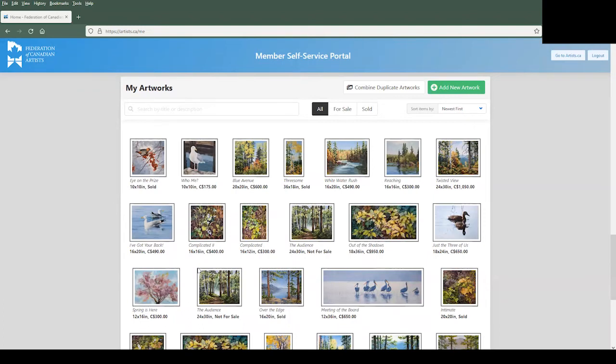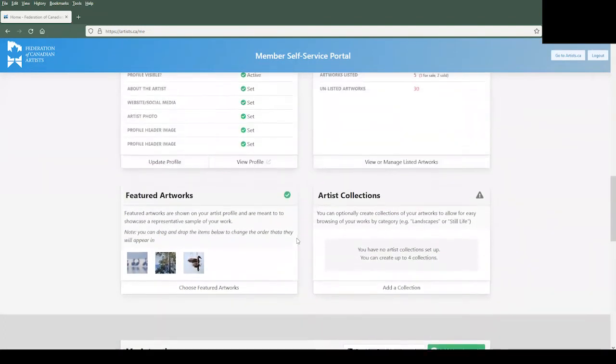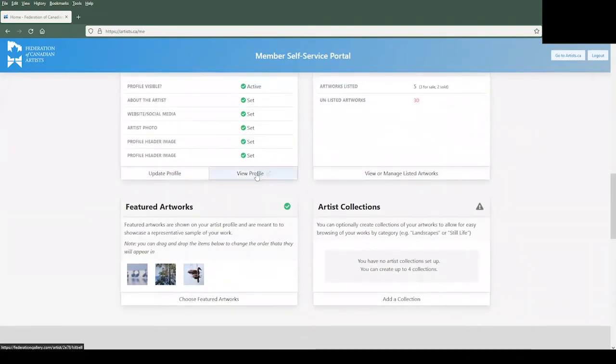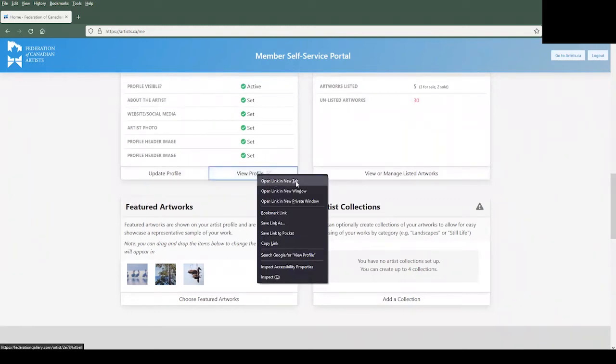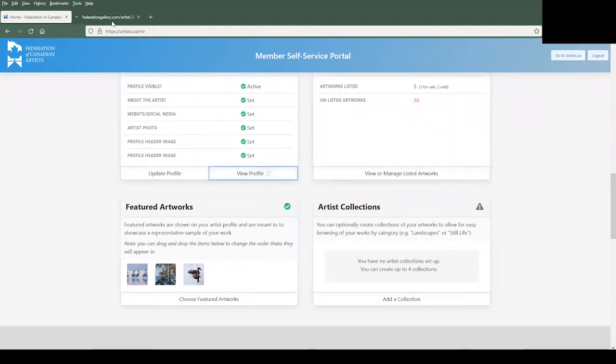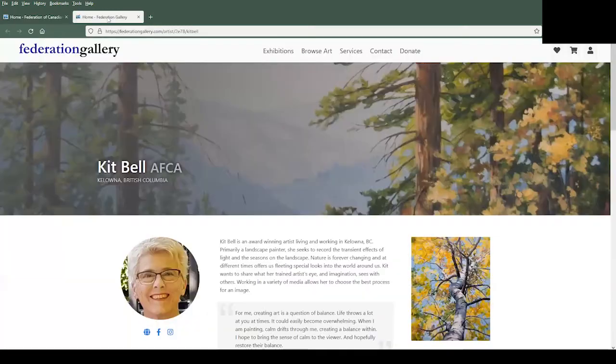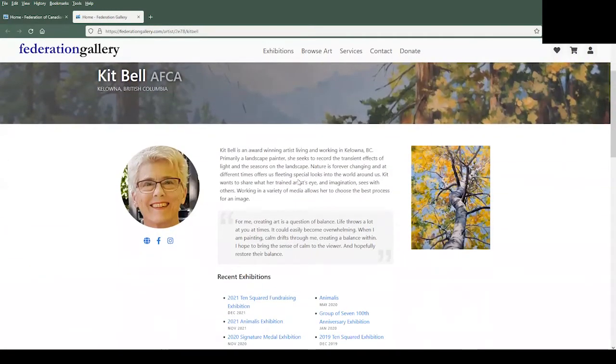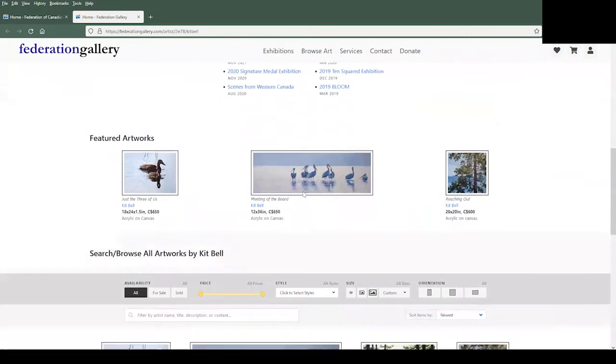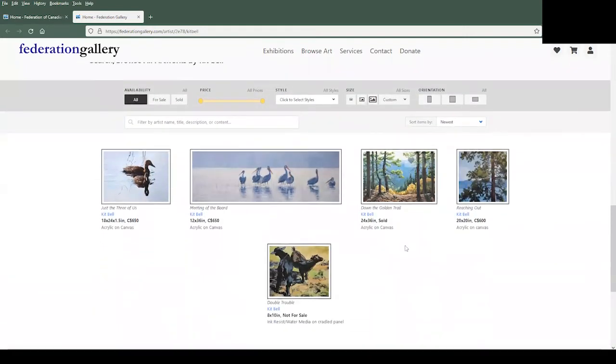Check your public profile by going here, View Profile. Right click, open link in new tab, and then it's right here, this is the public profile. And you can make sure that there are no duplicates showing up over here. So let's go back.